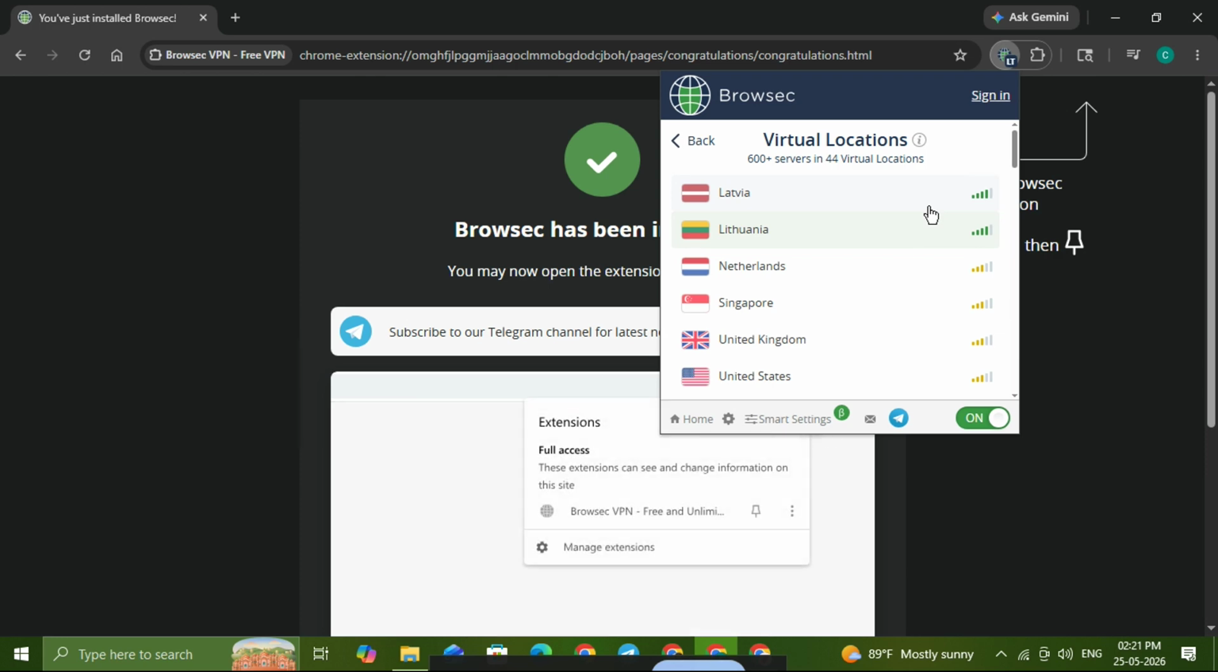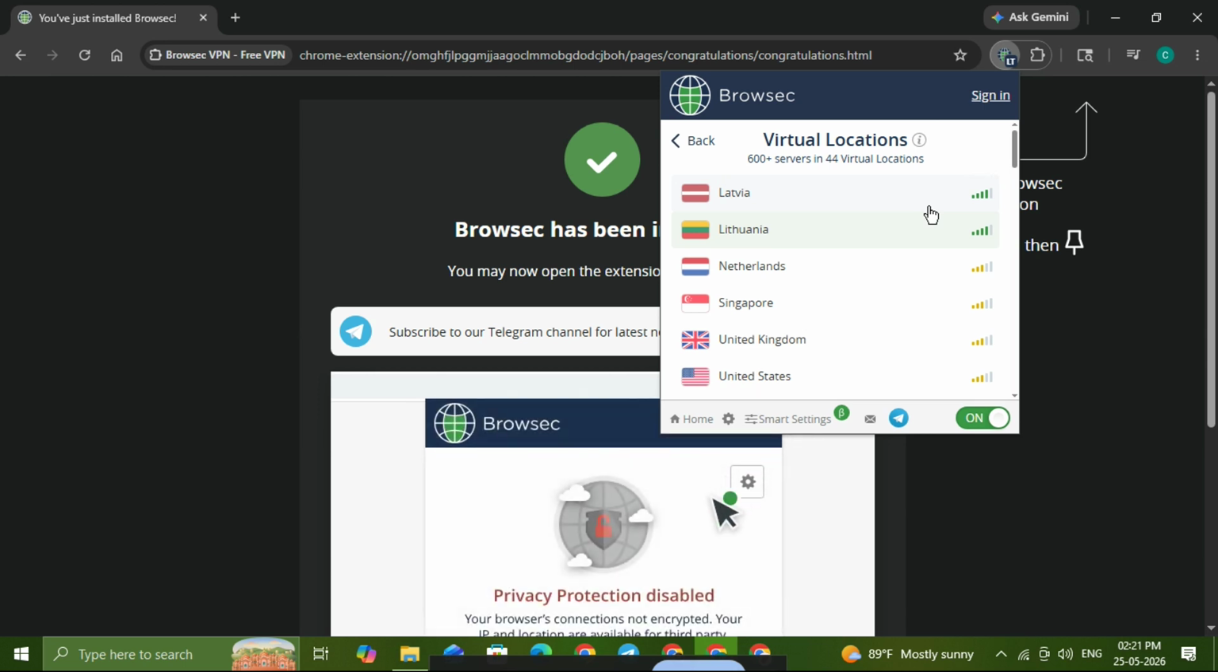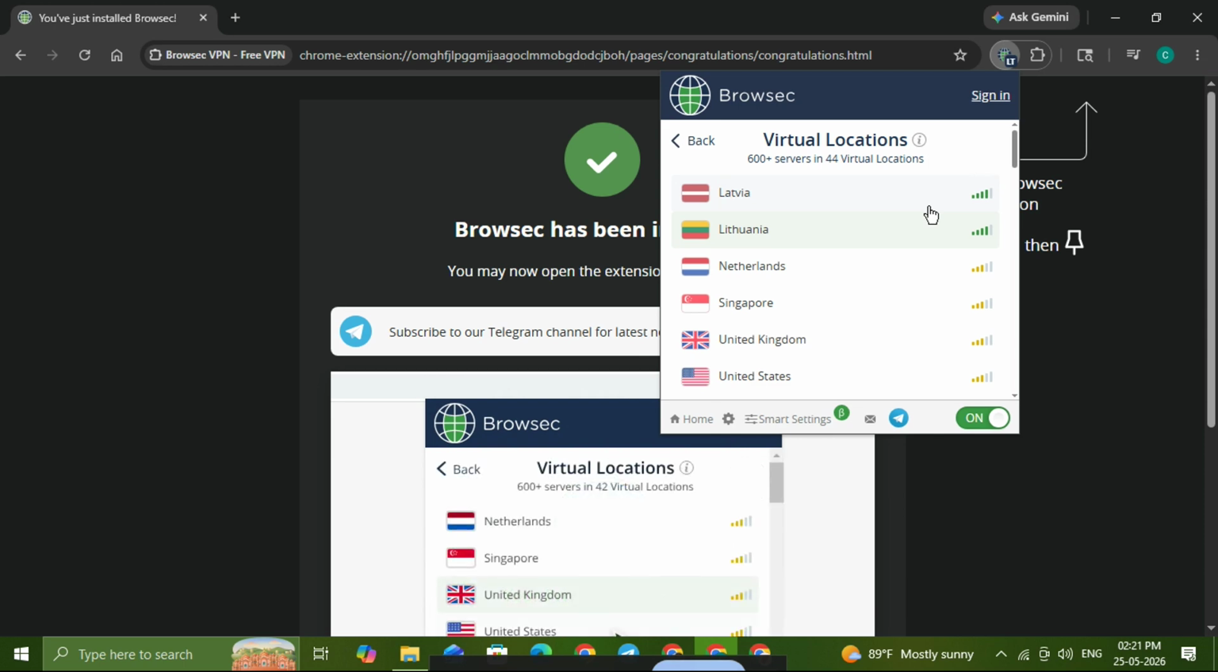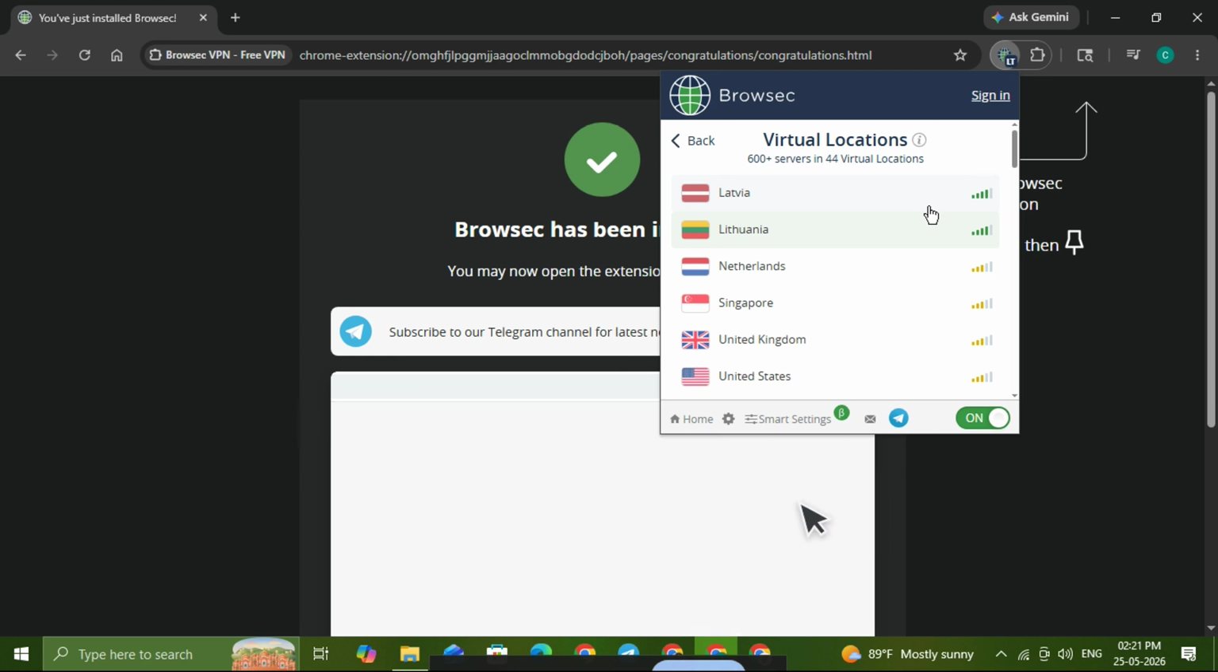You've successfully added the Browsec VPN extension to the Chrome browser in Windows 11. Installed it, opened it from the extensions menu, accepted the setup, and started the VPN with your chosen country.